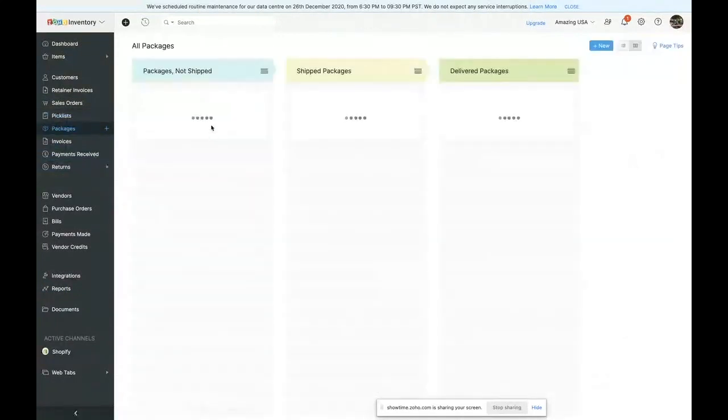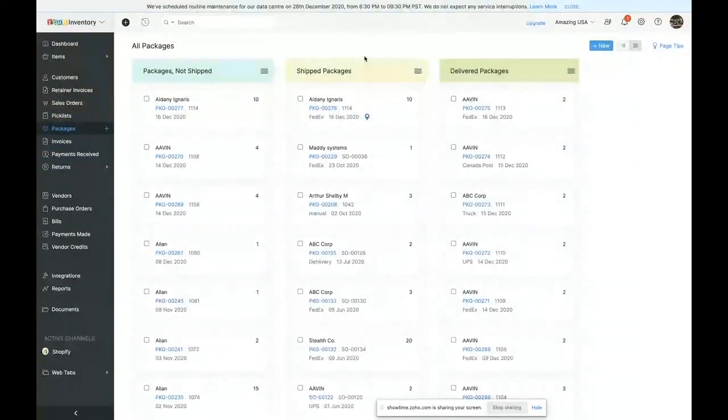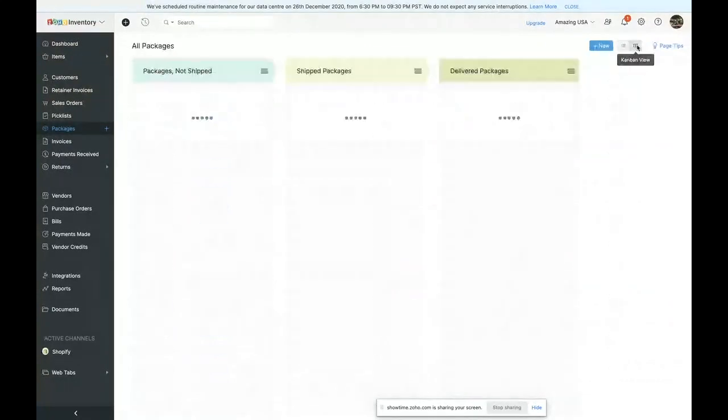Now we have the packages module, where you can see all the different packages created from the different sales orders and their current statuses, whether they've been packed, shipped or delivered, and so on. Multiple views.